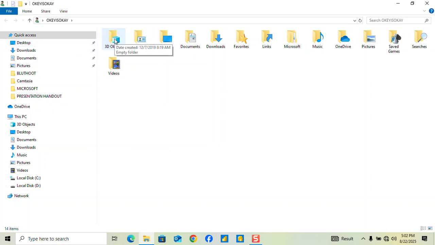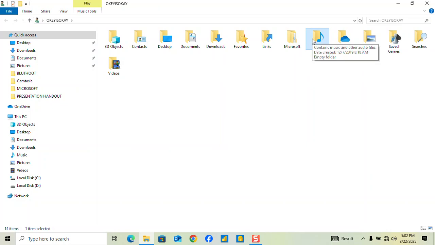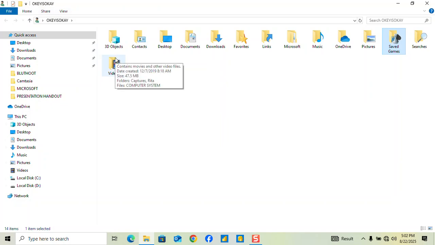If you created a file, like a 3D object, it will be stored here. If you have people's contacts, it will be stored here. Here is the desktop. This is the documents library. When you download a file from the internet, this is where it stores. You store your favorite files. You store your favorite links. This is music, where you can store and organize music. This is Microsoft OneDrive, which is their cloud computing icon. This is pictures library. So the admin folder or the profile folder contains important folders where the computer owner stores different types of files.